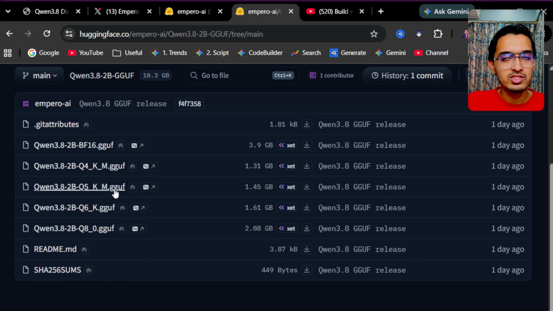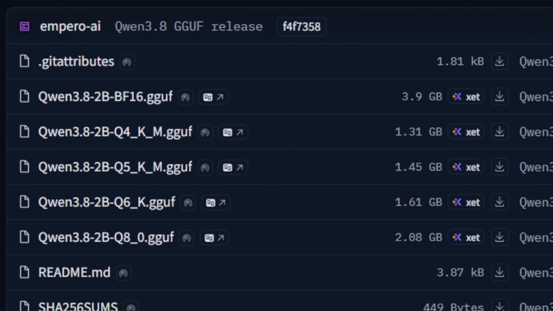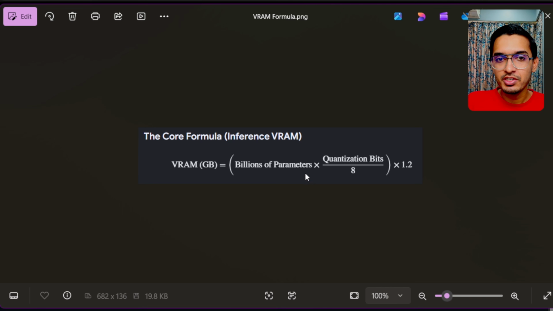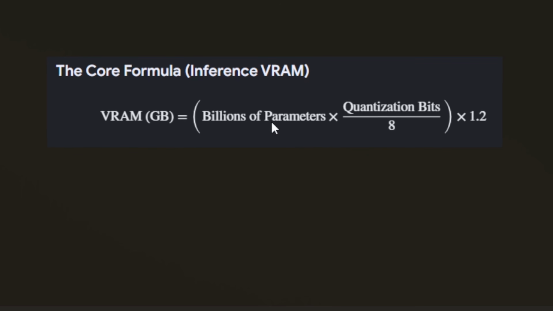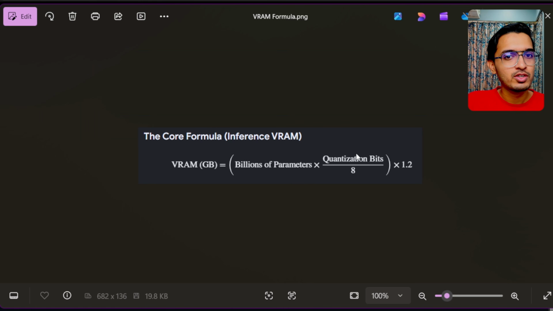I have different quantization options also. So let's say if I want to go for the 2 billion and 4-bit quantization, the amount of graphics card memory that I will be needing is 2 times 4 by 8, as the number of billion parameters is 2 billion and the quantization I'm going for is 4-bit. So I get 2 times 4, which is 8, by 8, 1, times 1.2 for the conversation overhead. So a total of 1.2 GB of VRAM is required to run that model.